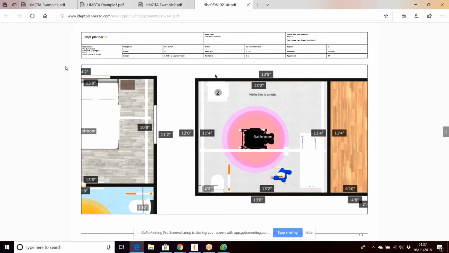So what you'll see on your screen now is obviously the selection of the plan that we've chosen. You'll see in the top left-hand corner, I've got Idapt Planner 3D, but this is the section whereby you will have your logo, all the title information is printed out there, and you've got your design in here. It's reported the approximate scale of that in the top box as well.